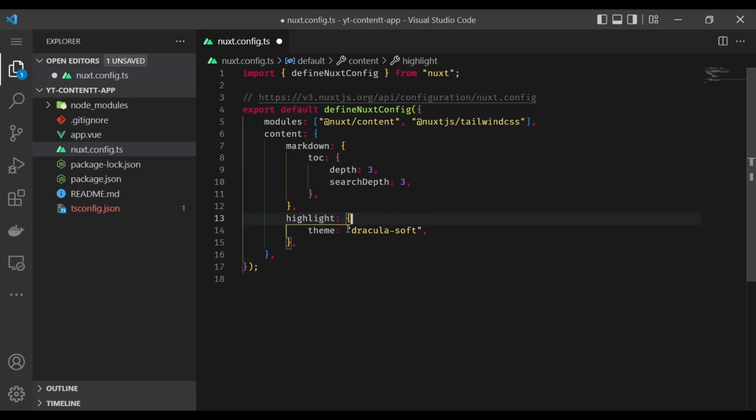Alright, so Nuxt content uses Shiki to provide syntax highlighting for a few of the components that they use, and in the near future you'll actually see how this comes into play. Now that we have the configuration set, let's go ahead and set up TailwindCSS.